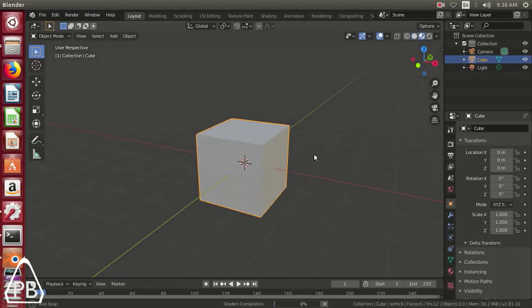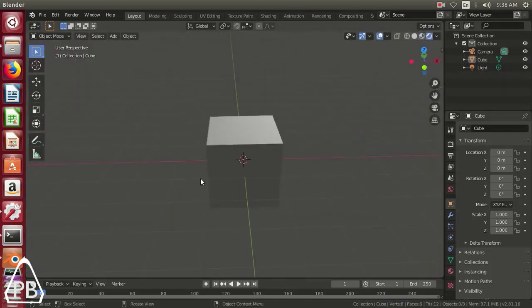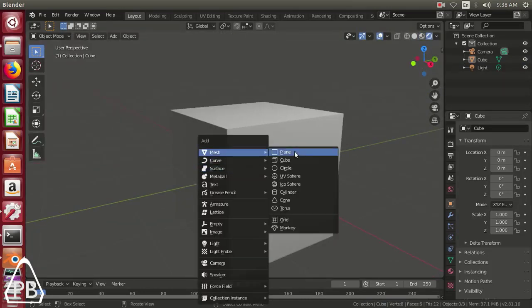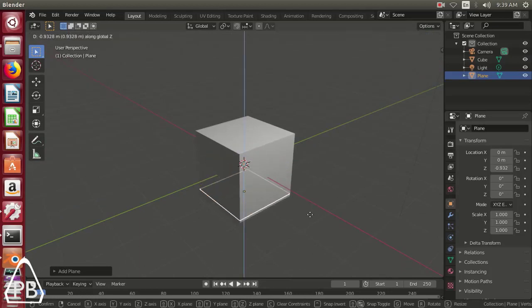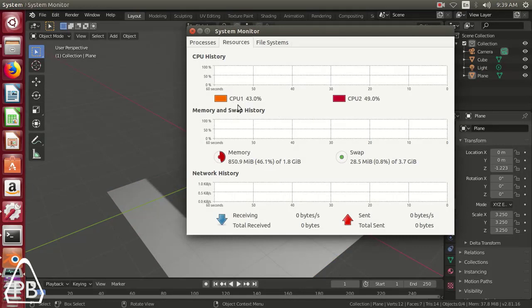Okay, so we are at the material tab and it's moving real quick. Now we'll switch to render tab and we'll see the effect. Here it runs smoothly as well. Now I'll show you guys the system monitor. CPU load remains the same, however the memory consumption elevated by 100 MB.